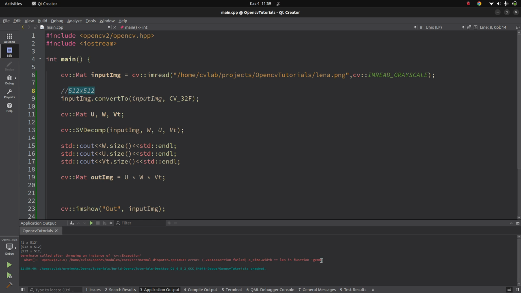Yeah, it also gives me an error because of this multiplication. The reason is in here. You see, this is the same size as the input, the same size as the input, but this is not the same size as the input. So why is it like that?